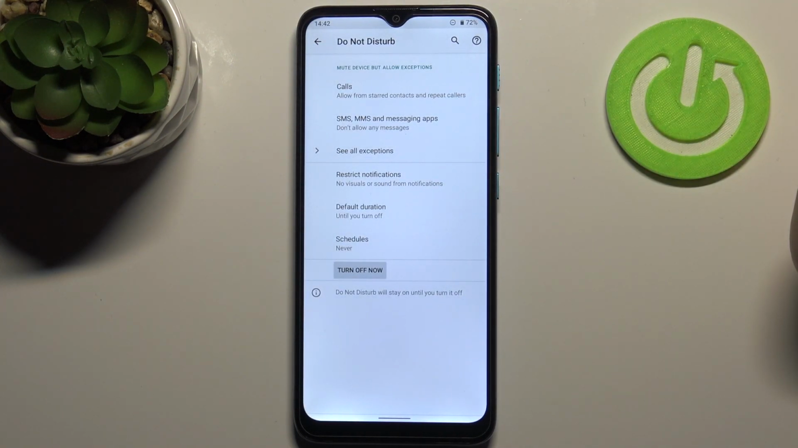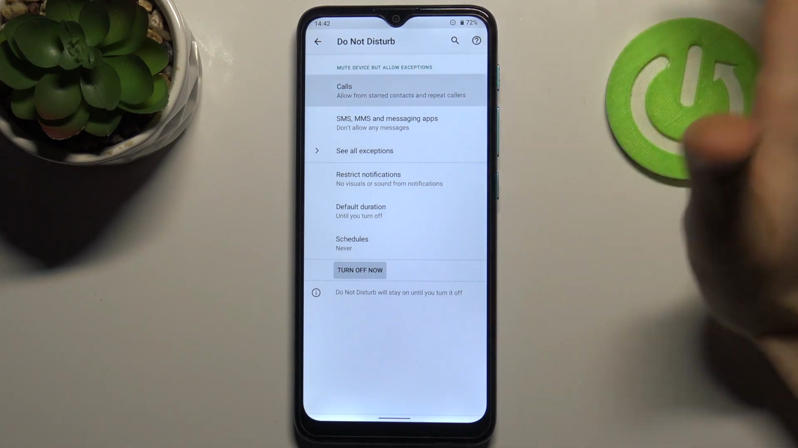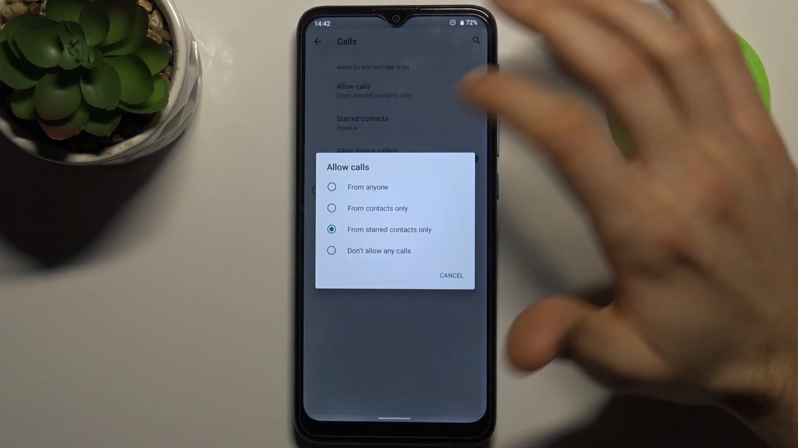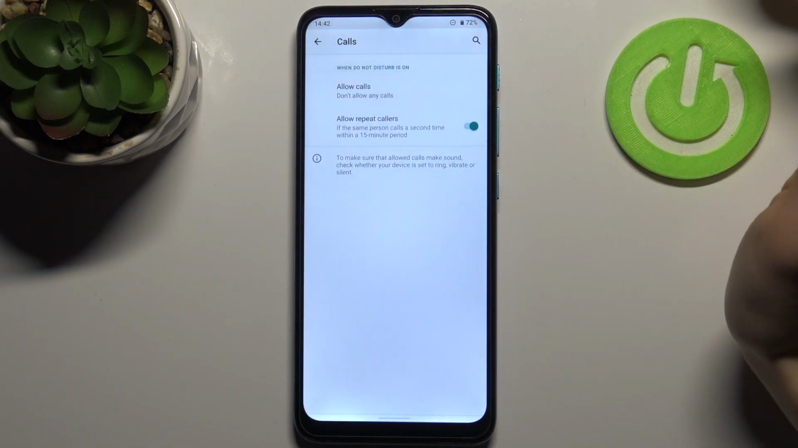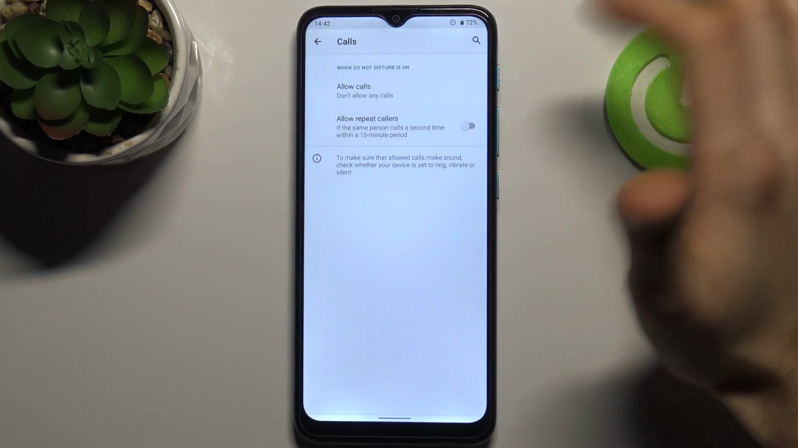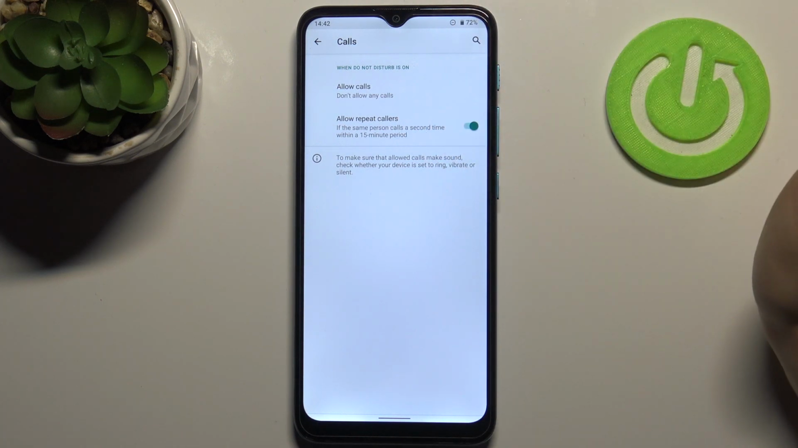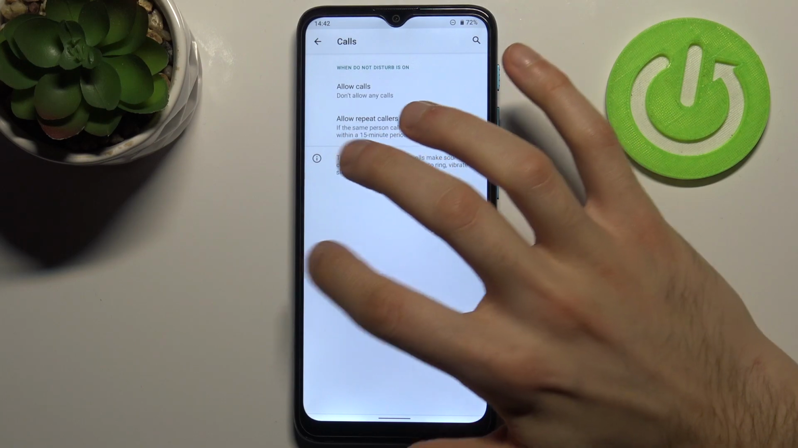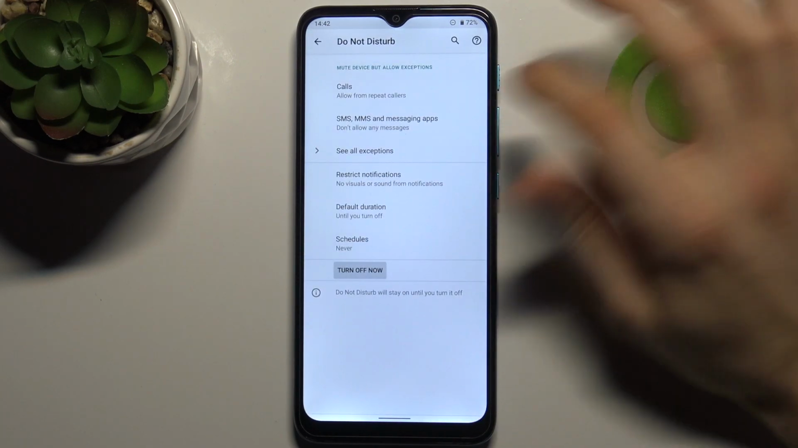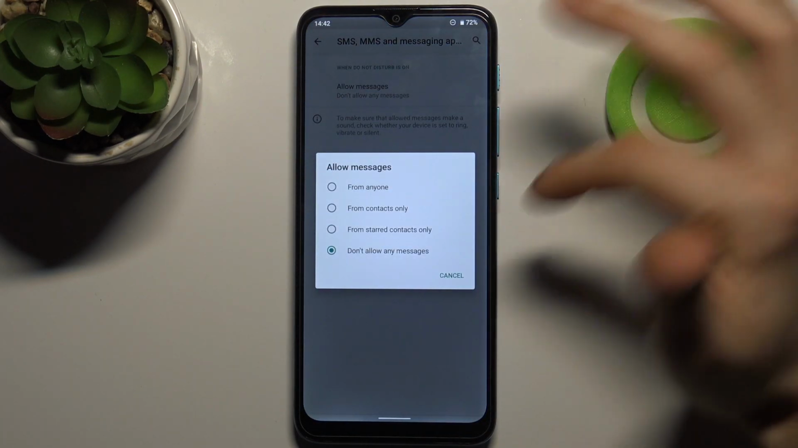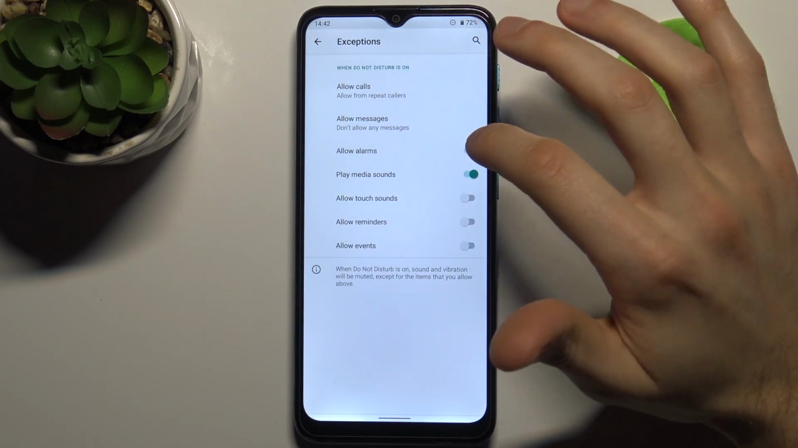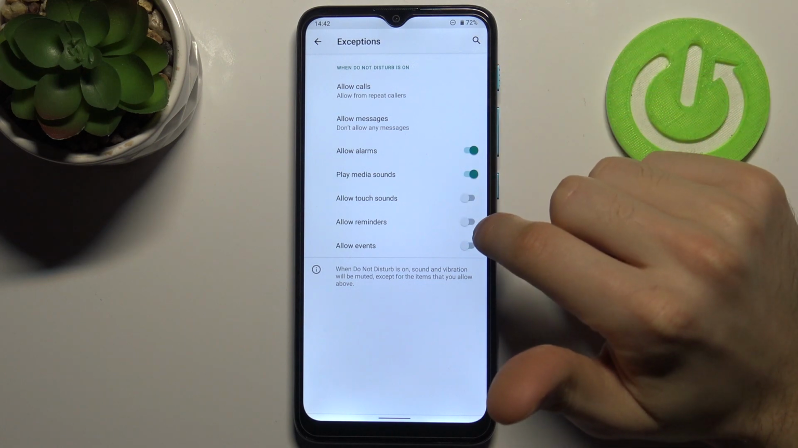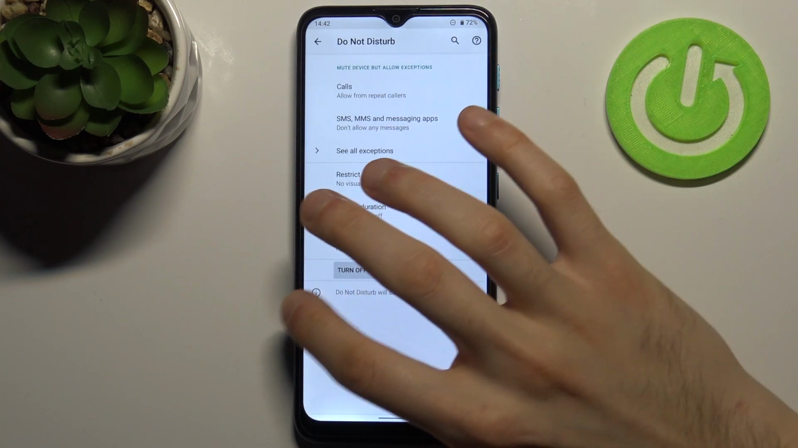For example, you can add exceptions for this mode. It could be calls from anyone, from contacts only, from shared contacts only, or from nobody. You also have the option allow repeat callers. If the same person calls a second time within 15-minute period, this call will be added to exceptions too. The same goes to the messages. You can also add alarms, media sounds, touch sounds, reminders and events to the exceptions.